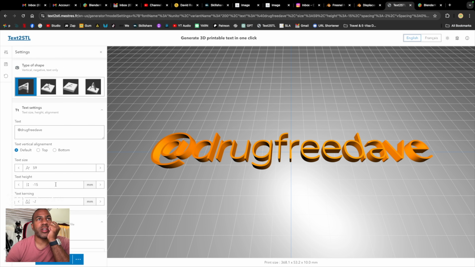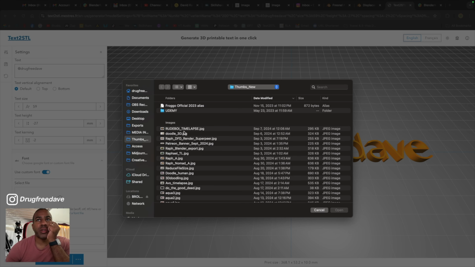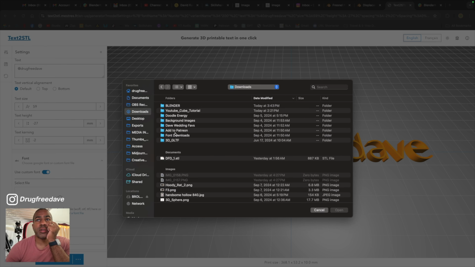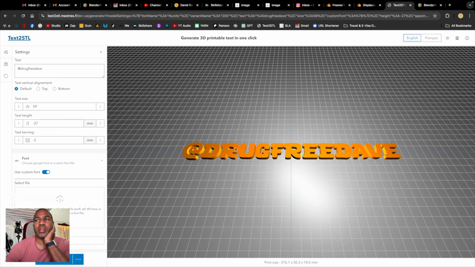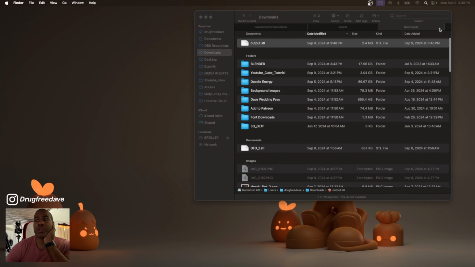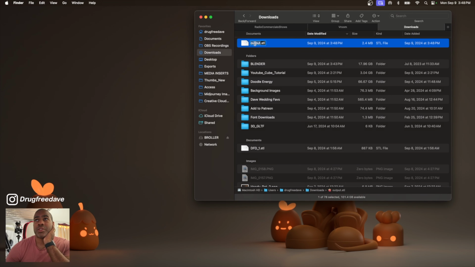So if I add a custom font here, browse my computer, downloads, fonts. Oh, let's try Brocats. Everything looks good. You can change the sizing if you needed to or something like that, and you can export STL. I like to do show. Change this to DFD. I think it was Brocats.